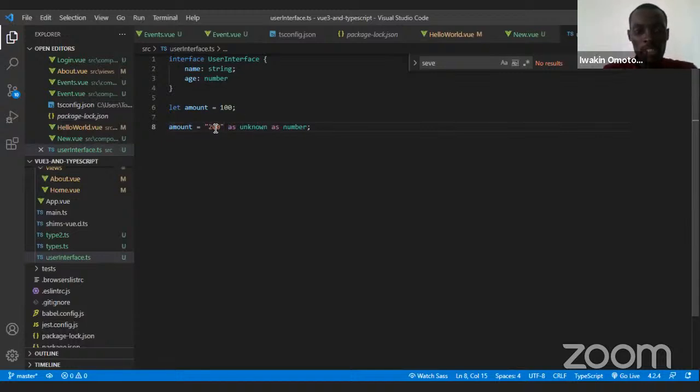Ordinarily, I could have said that amount equals 200 as number, but TypeScript is going to throw an error, because in TypeScript there are some types that are not allowed to be asserted directly to other types. Like, for example, strings and number, because they are closely related. If I want, I can easily change a number type to a string type.